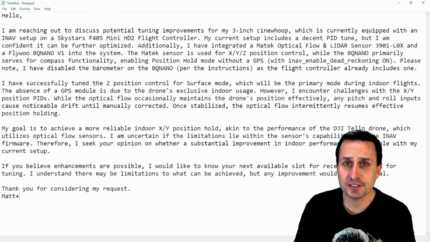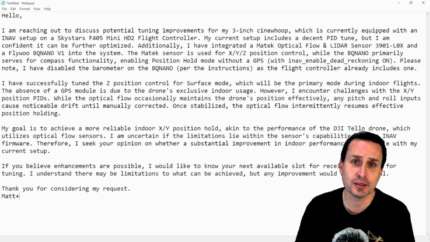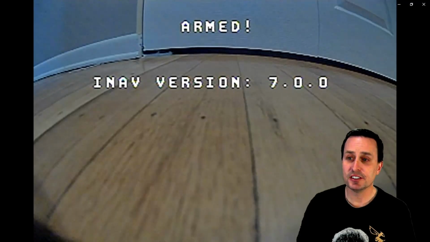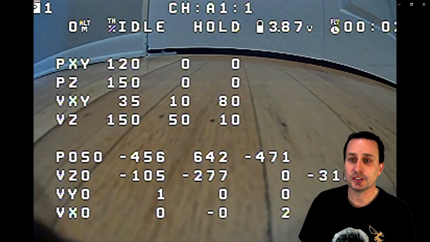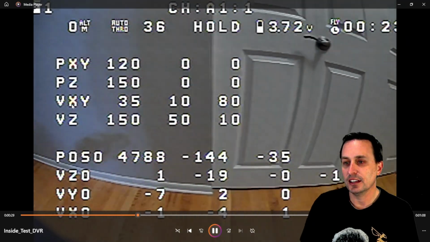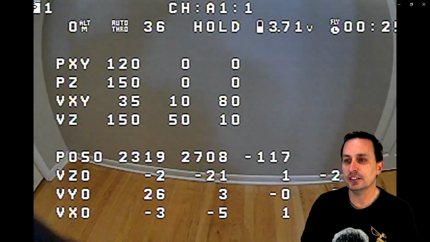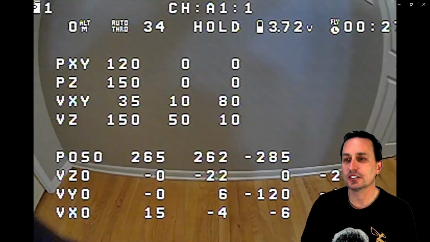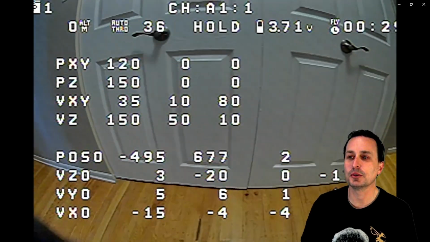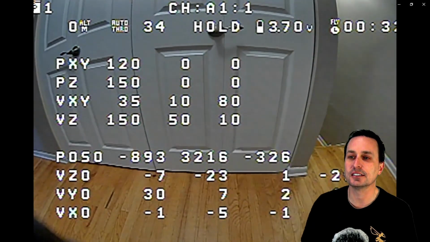So the first one up here is from Matt, and he has a Cine Whoop that he's trying to get to be more stable indoors and outdoors. So this is the indoor flight version here. I'm just going to let this roll. So just looking at this, looks like he moves back and forth. And when it settles into an area, you can see it starts to shake back and forth. And it almost looks like it starts to build an oscillation there.